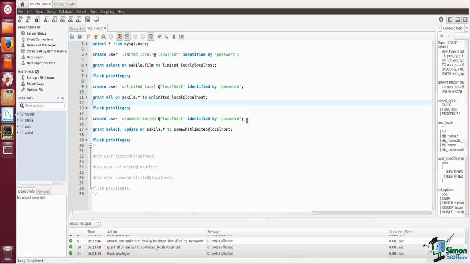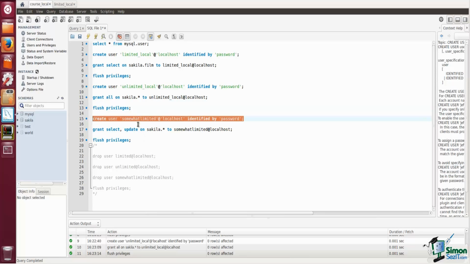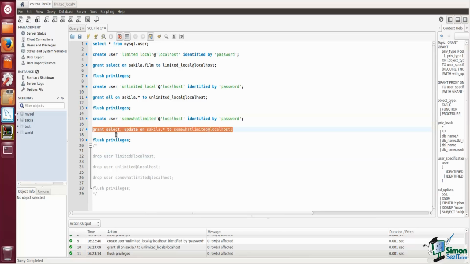So now let's create yet another user. And this user is going to be somewhat limited, and the login is going to be permitted only from the local host, this server. And again, I've provided a password for this user. The permissions we're going to grant to the user are limited to the select and the update SQL commands, but those commands can be executed against any table in the Sequila database.